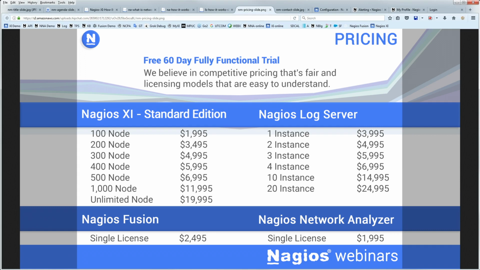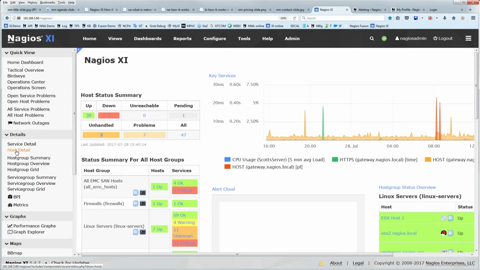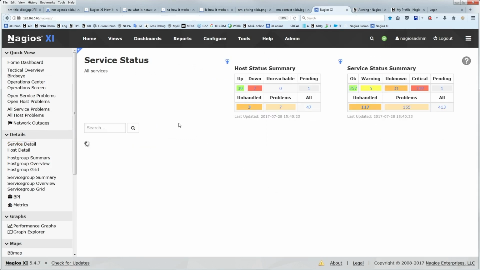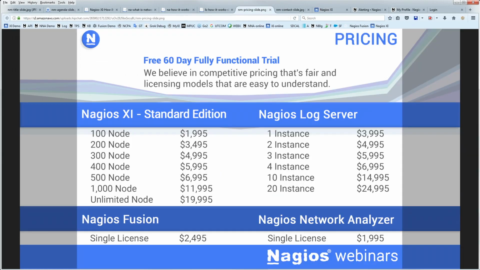So anything with an IP address or a URL that you're monitoring. For instance, if we jump back to our XI system here and go to our host detail, we see that we're monitoring 47 hosts in this demo system. The cool thing about our licensing is that services don't count towards your total. So even though we're monitoring 413 specific metrics on those 47 hosts, this is just 47 nodes for the purpose of licensing. So it's really fair. It sets us apart from a lot of other solutions.